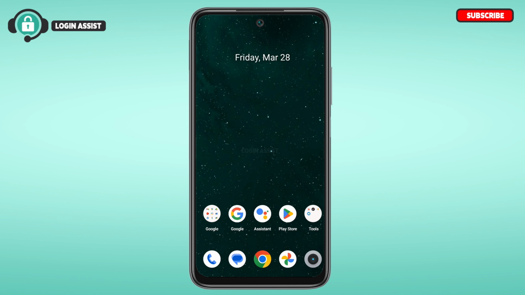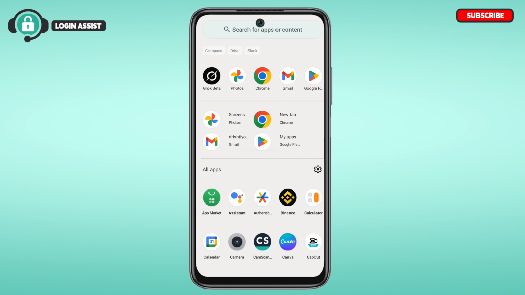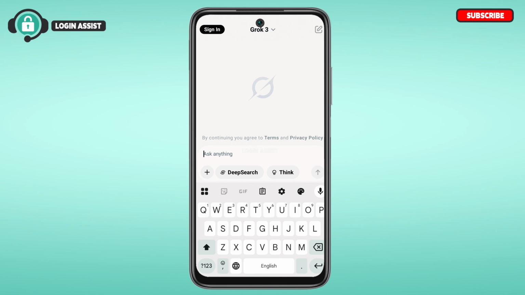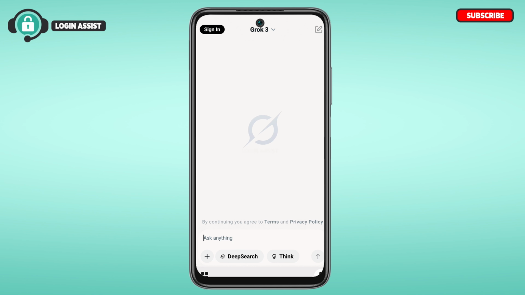So first of all, what you have to do is launch the Grok application. If you do not have this application, you can download it from the Play Store and App Store. You can see over here, the Grok application has been opened. Initially, you'll be led to this kind of interface.